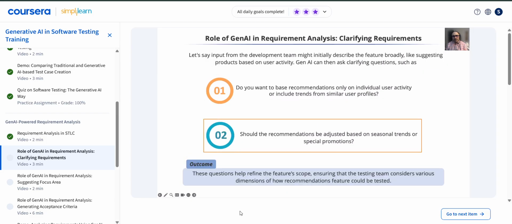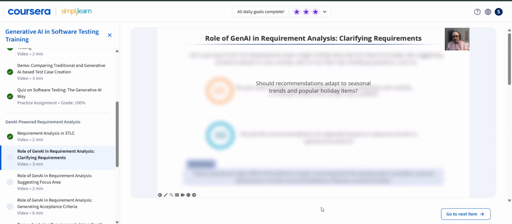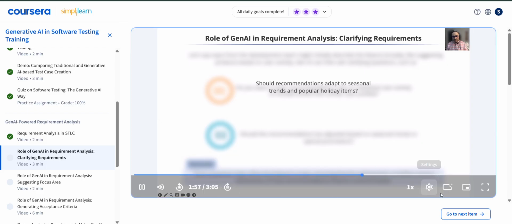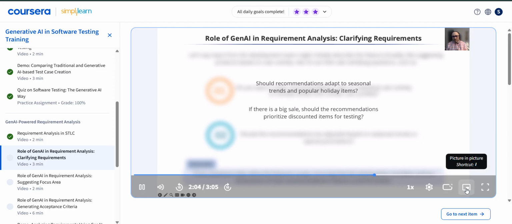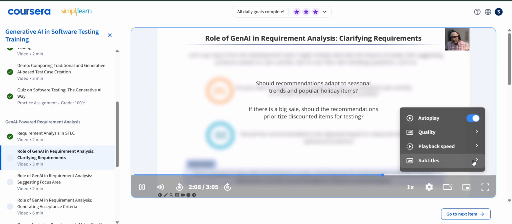Let's take another question generative AI might ask. Should the recommendation be adjusted based on seasonal trends or special promotions? This is also super important. Imagine it's almost Christmas. Should the recommendation change to just more gift-related items or items that are popular during the holiday season? Or what if there is a big sale going on? Should the recommendation prioritize discounted items?